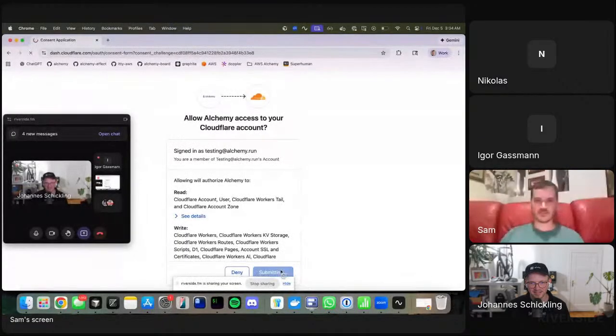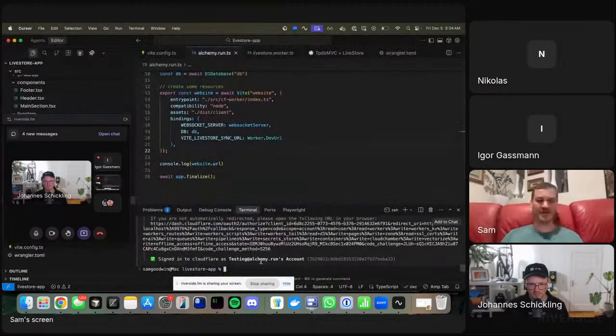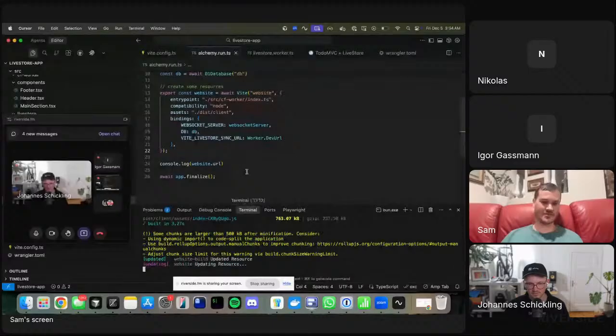One cool thing about Alchemy is the whole thing is OAuth. You don't need to manage your account IDs and API tokens and all that. We actually have our own client ID with Cloudflare that has access to the whole API, so we can do anything. So that's a nice little added benefit. Let me just try again. I run deploy and see if we can get through this time.